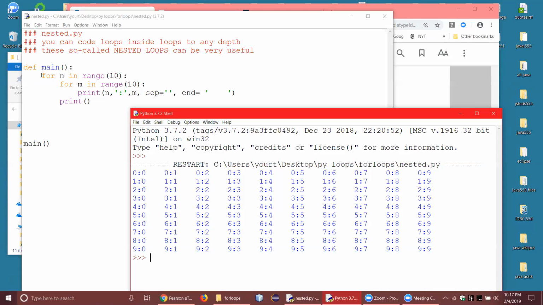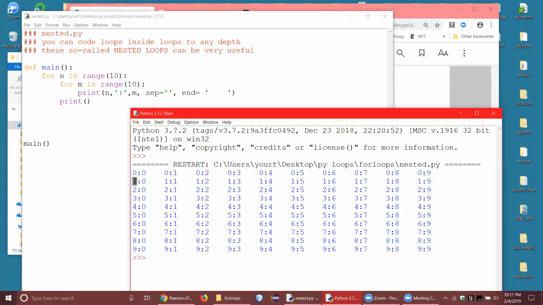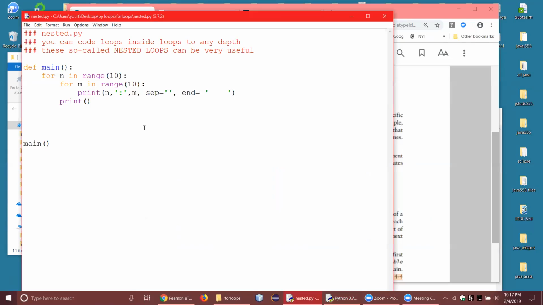See, so the first time the outer loop cycles, n is 0. M starts at 0 and goes all the way up to 9. Then the next outer loop cycle starts with n, as in Nancy, being 1, and then M starts over again at 0 and goes all the way up to 9. Okay. So the outer loop runs 10 times. The inner loop runs actually 100 times.